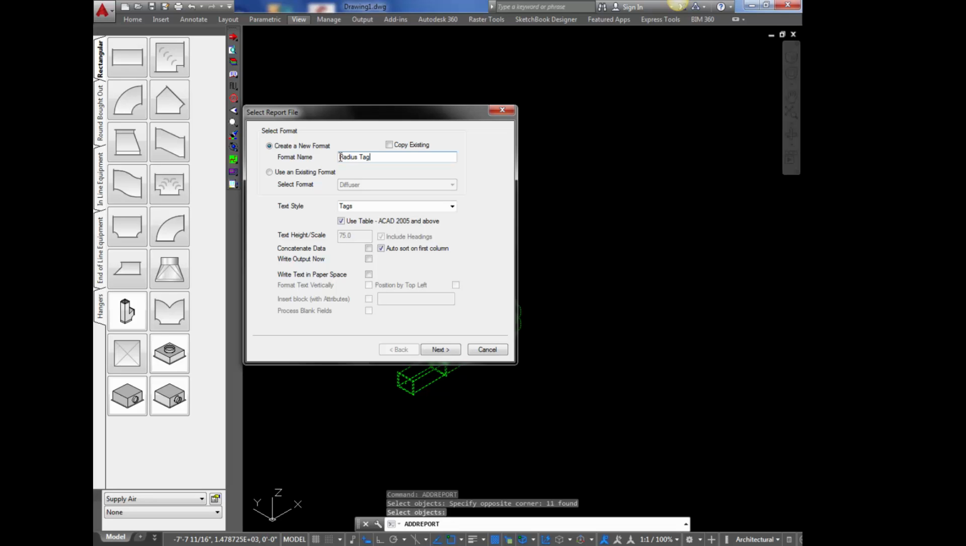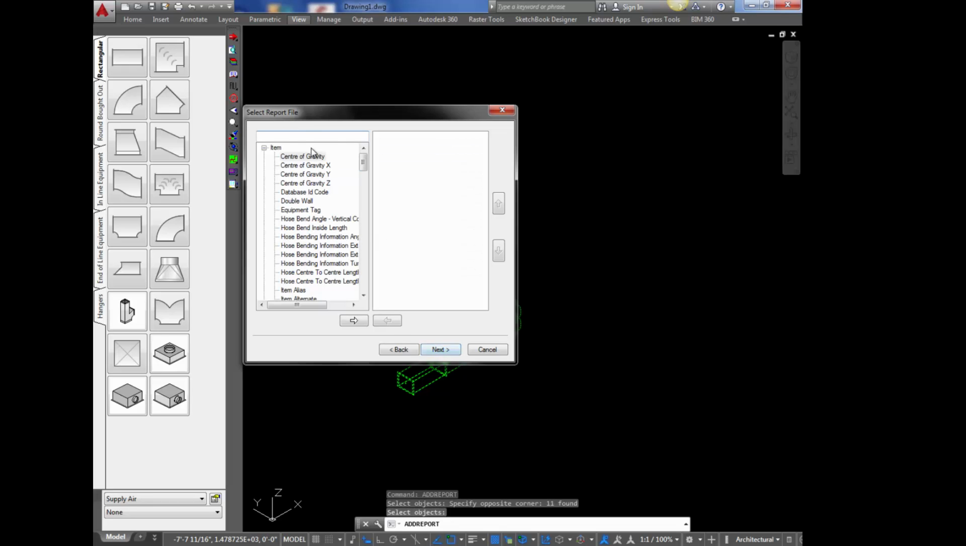The format name is the name of your report. After it's created, it will appear in the Use an Existing Format dropdown as what it is called here. Once you have named your report, select Next. Very similar to the other reporting functionalities inside of CADmep, the print objects that are available in ADDREPORT are here on the left. There's a filter query at the top that you can begin to search.